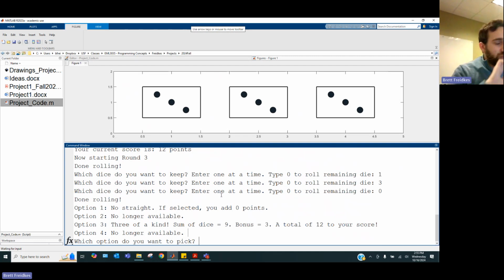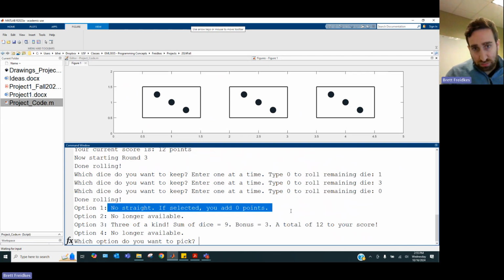So let's say I chose option 1. I think I did 3 rounds, so this game's going to end. I actually don't want to do it yet. But if I did option 1 instead of 3, I would end up adding 0. And then on the following round, this would say it's no longer available.